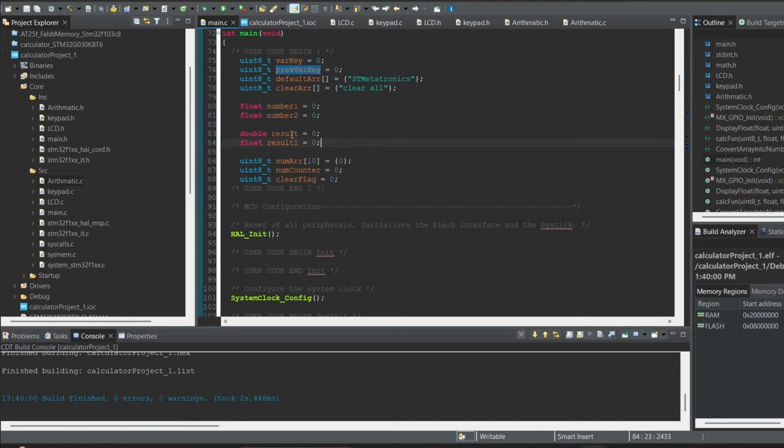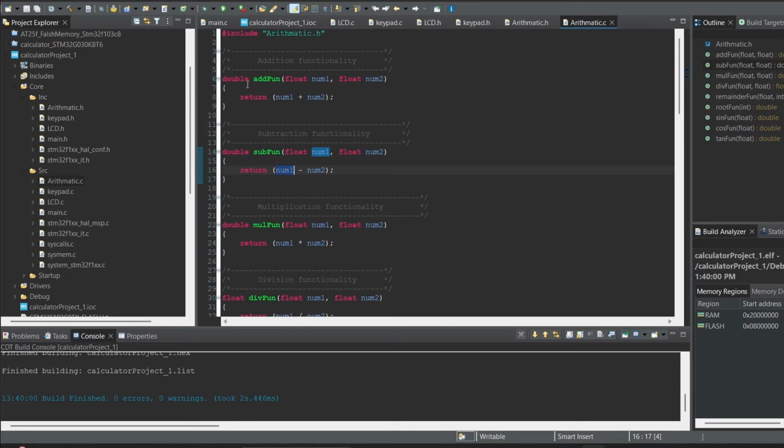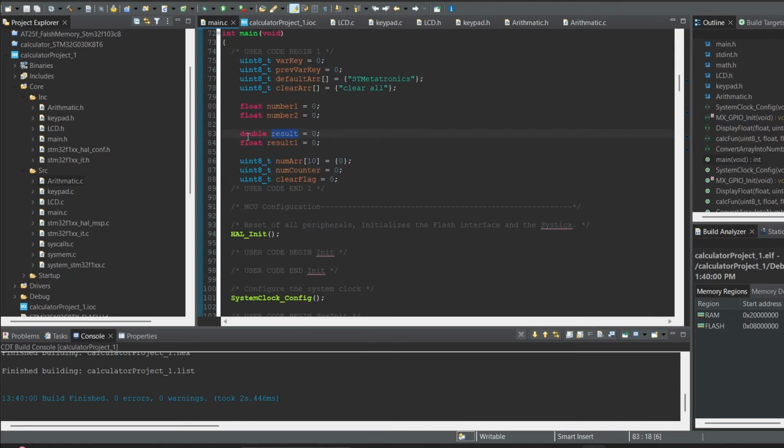Like in the arithmetic functions, we have written the return type as double. So in main.c, our result variable is of double type. Then we have a float variable also, result1, that is of float type. Now we have the num array which is of 10 length.